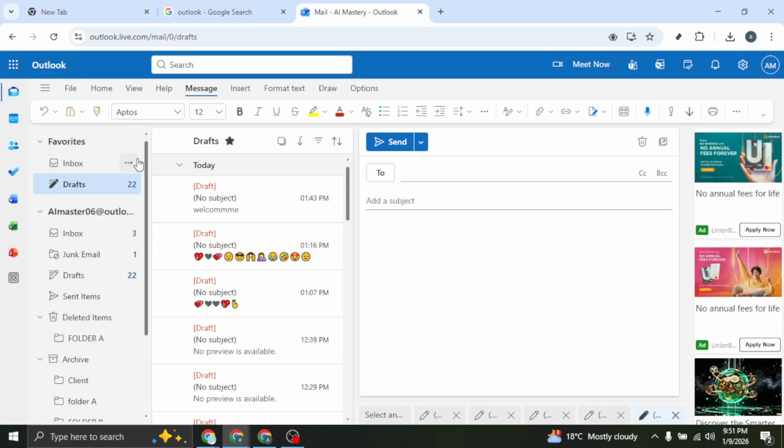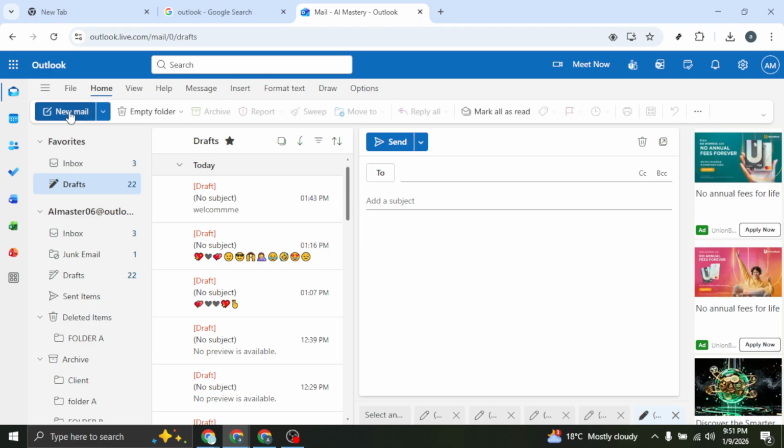Once you're in Outlook, begin a new message by clicking New Mail. This opens the Compose window and gives us access to the writing tools we need. Next, look for Options within the Compose window. This is where Outlook groups message-related settings and tools, and it's the entry point to the editing features we want to adjust.